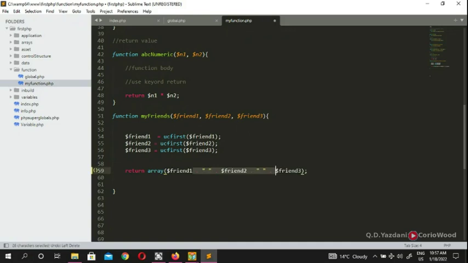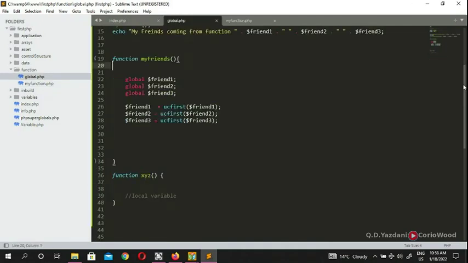So you say friend 1. You cannot use the concatenation in an array, you can use a comma in an array, just use a comma here. Alright, so that's how easy peasy. Look at here, that's how you are going to use global variables.